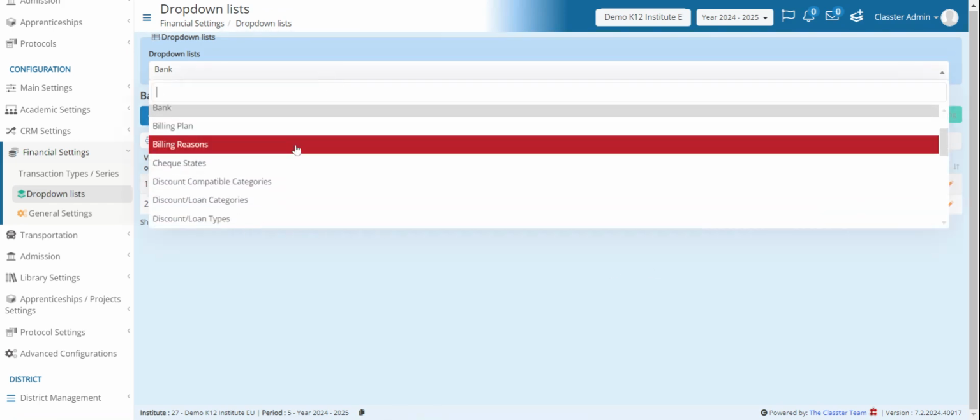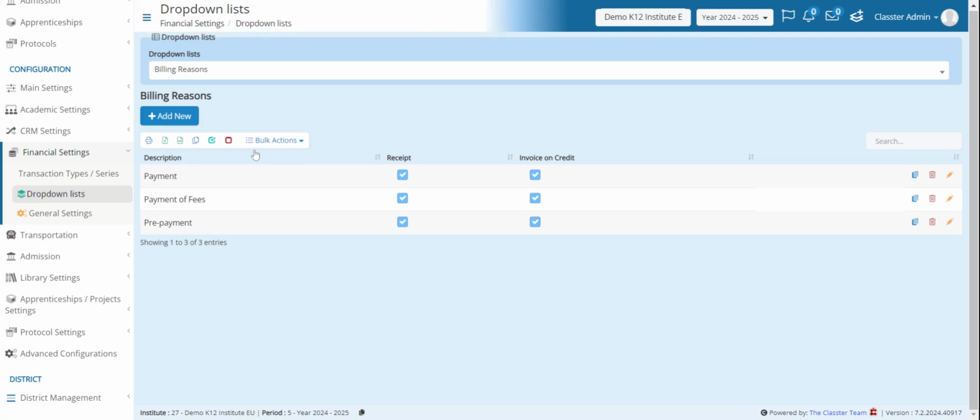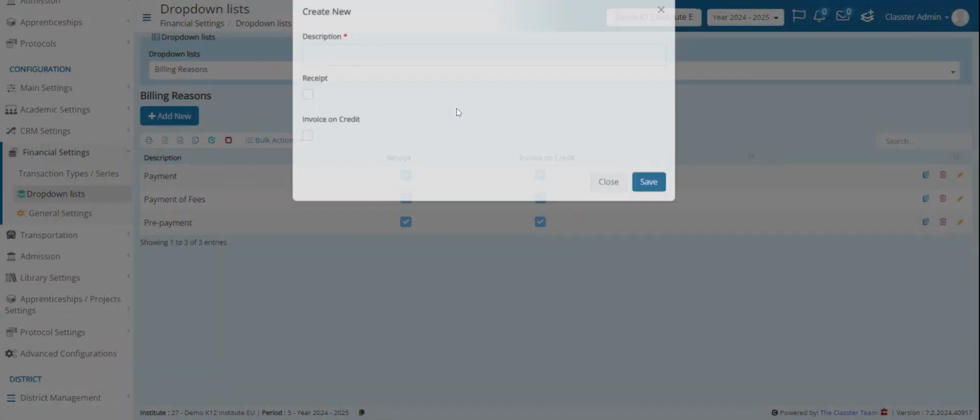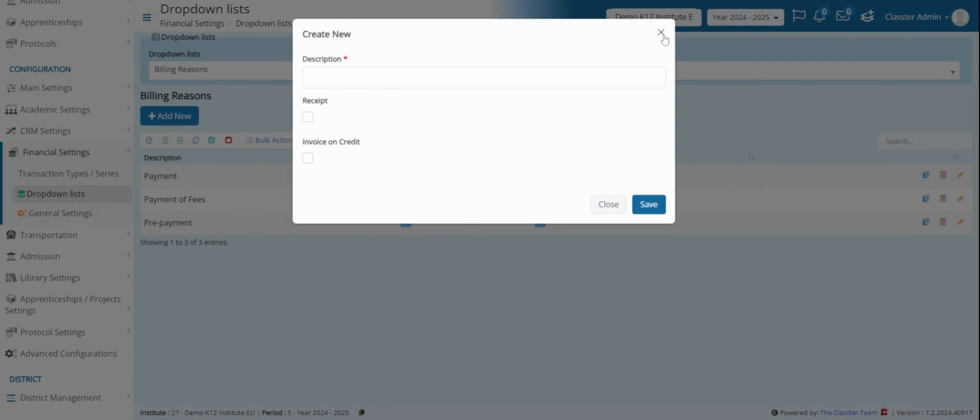Let's go to billing reasons here. Select the billing reasons option from the drop-down list. On this page, you can create and edit billing reasons that you use for describing the reasons for specific payments that will then be available to users in the financial forms and management sections. For example, here we have a payment of fees, and prepayment. You can also add a new one here.